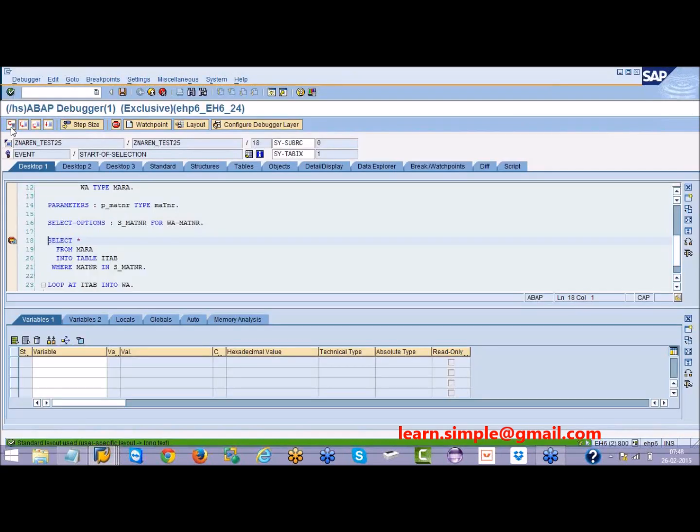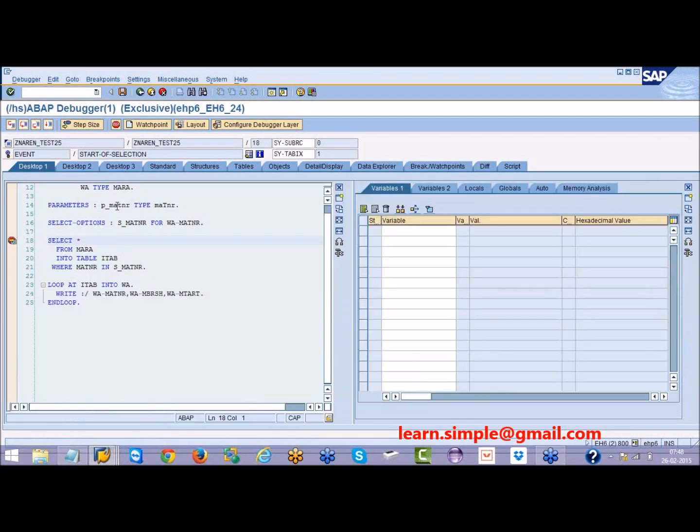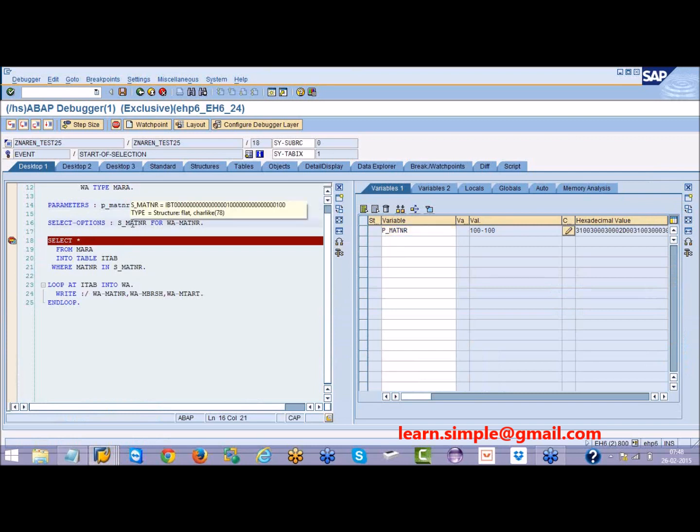We will go in a debugging mode now. When I double click on this parameter, the value is directly coming up here. So this is a variable. I told you in the beginning classes, if you want to declare a variable which you want to show in a selection screen, make use of parameter. So now my p_matnr is nothing but a variable. What about s_matnr? Is it also a variable?